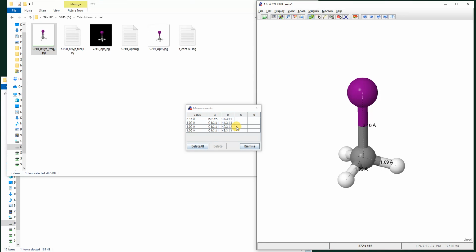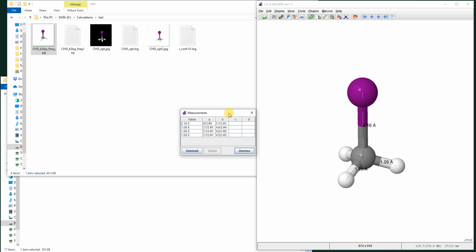And I'll be back in the next video with some more useful tips to use Jmol as a free software tool for visualization and saving different data from it.